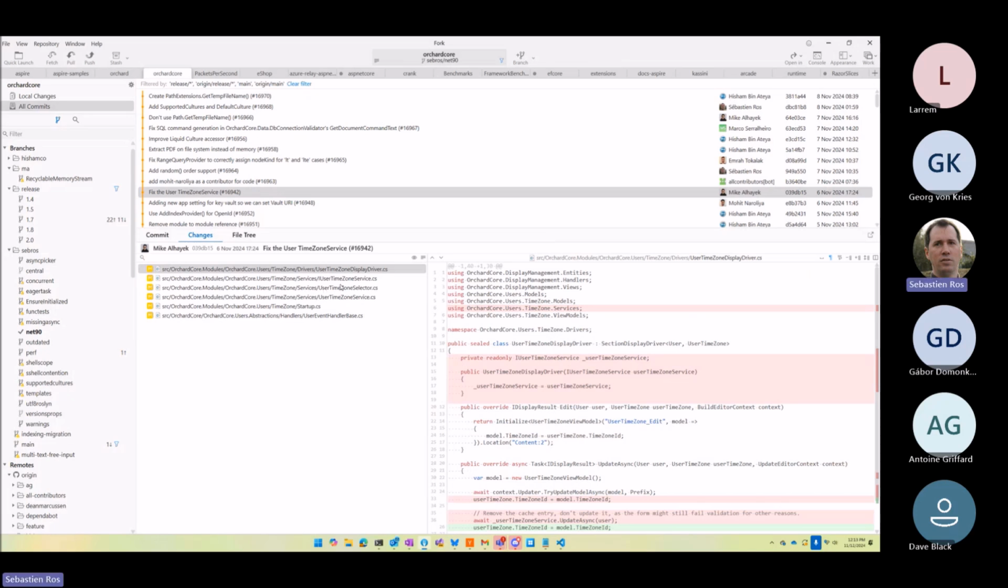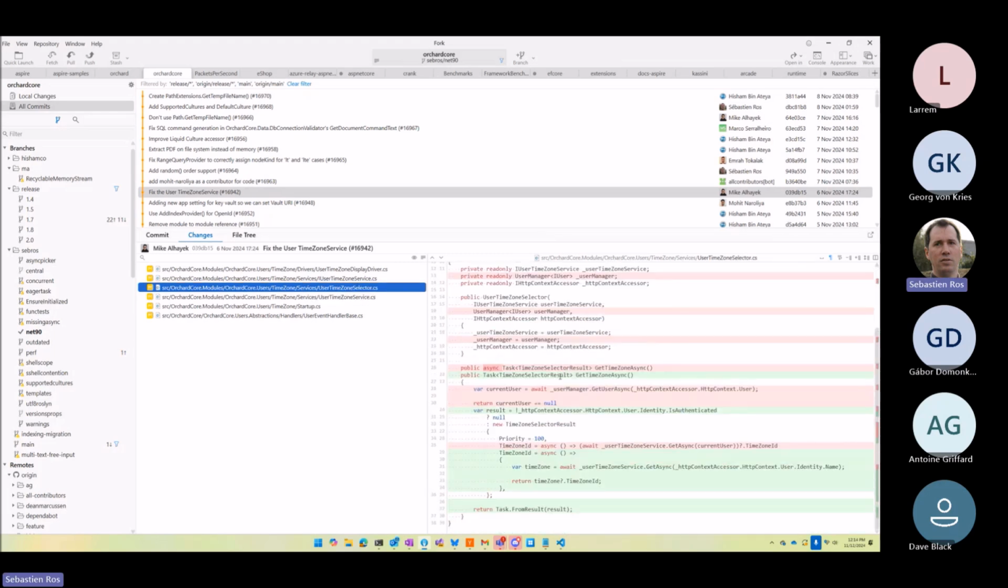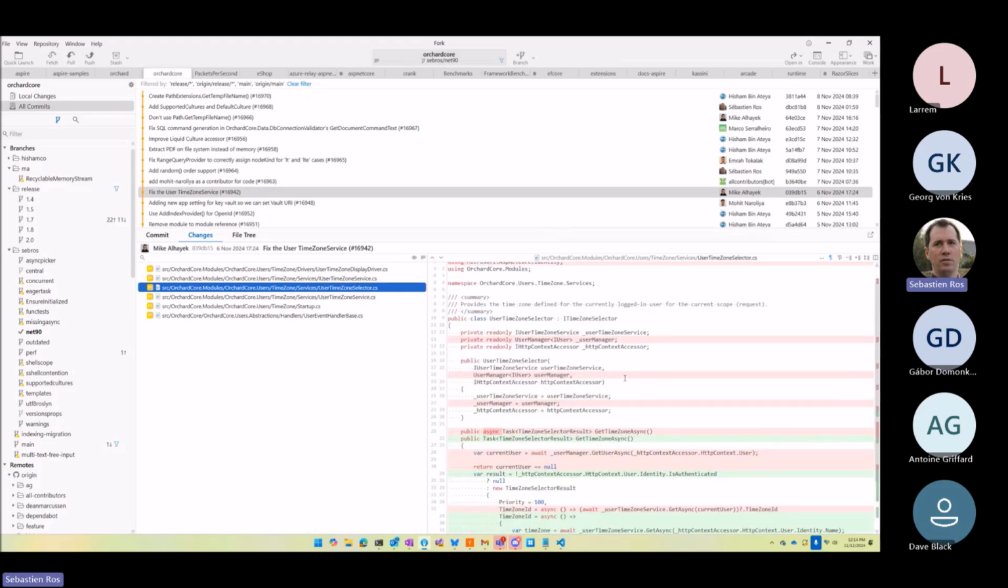So the change on this one is just that we added an interface, and by adding the interface and changing the behavior, it was not caching the values anymore. So it was not a good thing. So this is fixing how it's caching the values. This is non-breaking because there are some obsolete methods, but there are new methods also on the service.